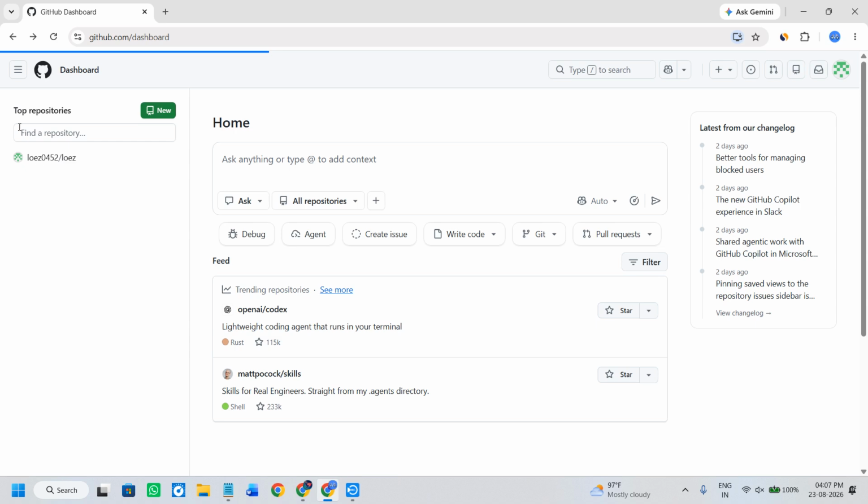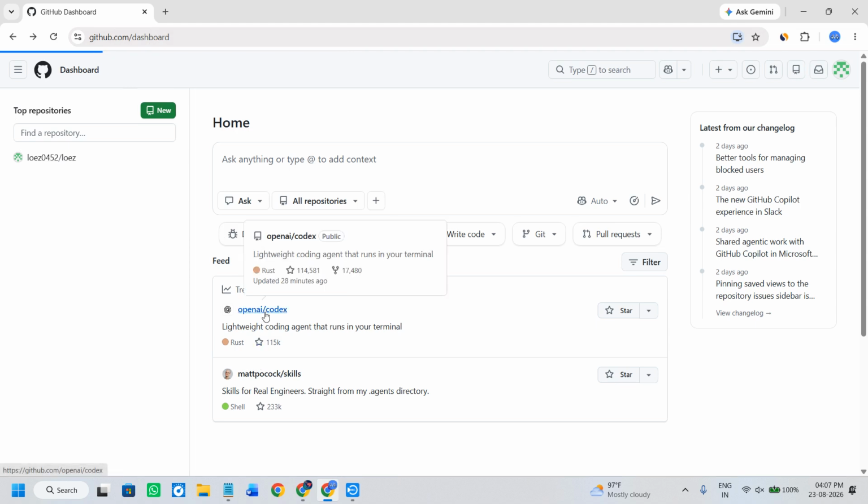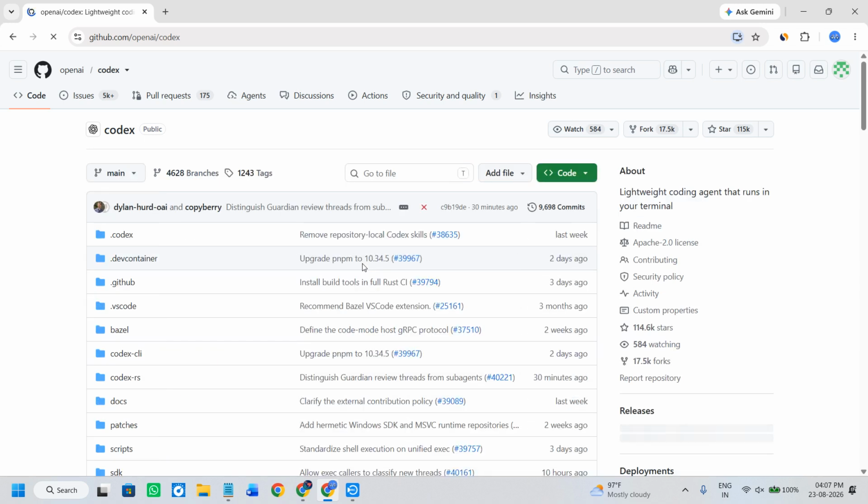by step. So first of all, come here on github.com and then log in to your account. Now on the dashboard, you just have to simply go to that particular repository which is containing the zip or the project files that you want to use.